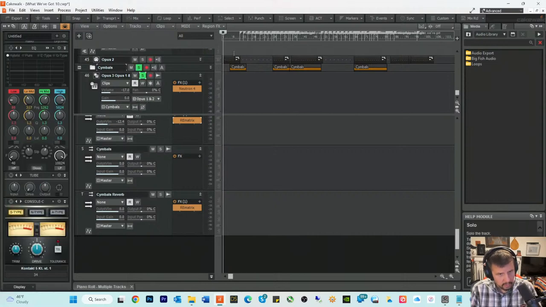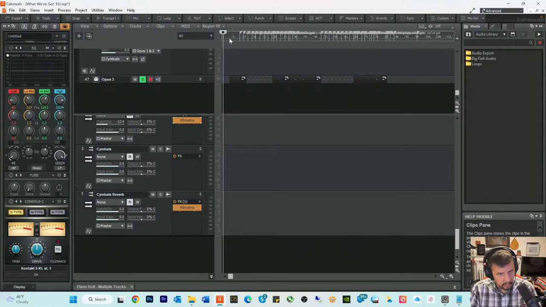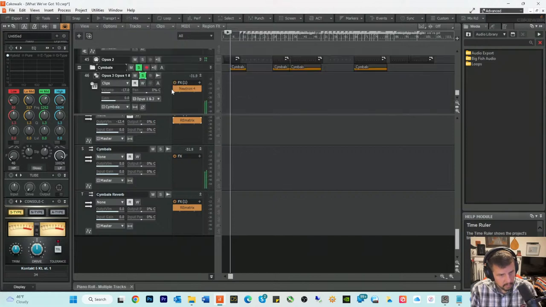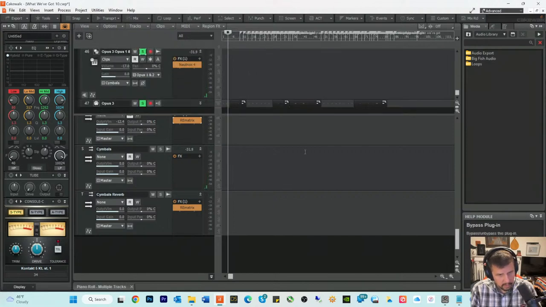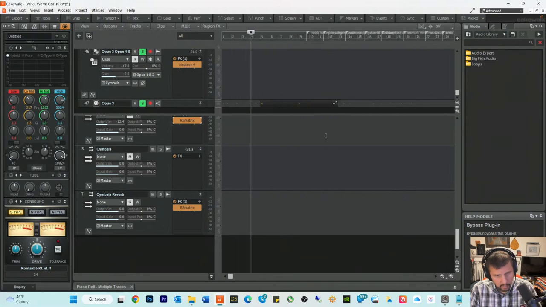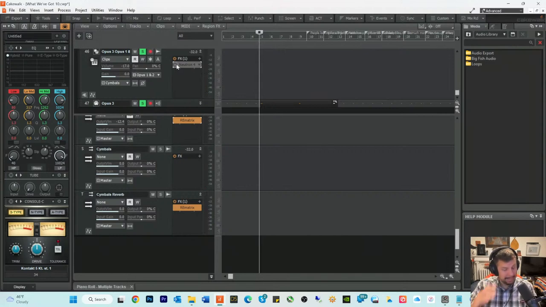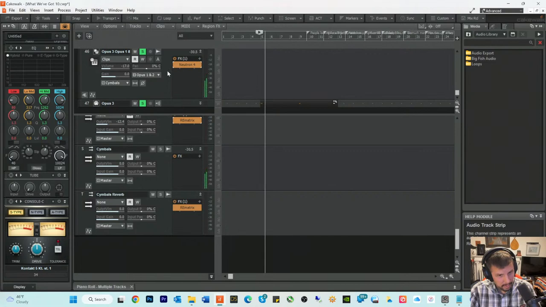Let's find this cymbal. Where is the cymbal hit? Right here is the first cymbal hit. Let's get a little closer to that. Okay, here. Now this is without Neutron. See how that just sounds kind of dead? And then you put this Neutron on. See, so it does fix this.